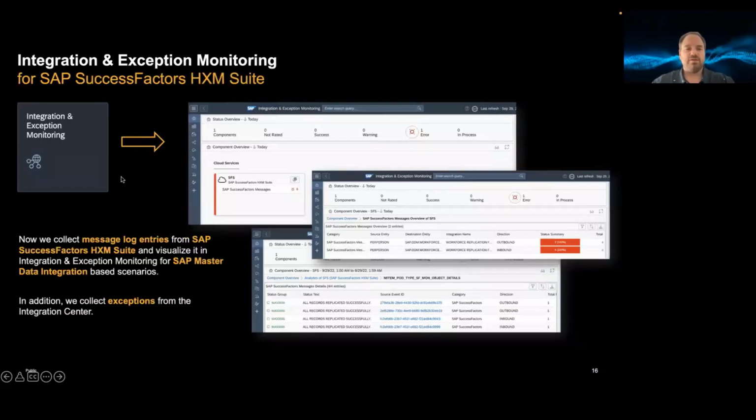In addition to that, we also enabled the support for SAP SuccessFactors here. So there you can simply configure also the data collection of message log entries, which are available in the SAP SuccessFactors HXM suite. And we can visualize it in integration exception monitoring, especially for SAP master data integration-based scenarios.